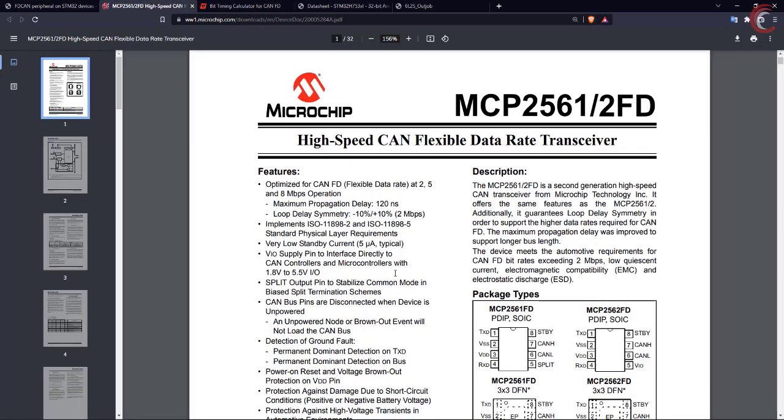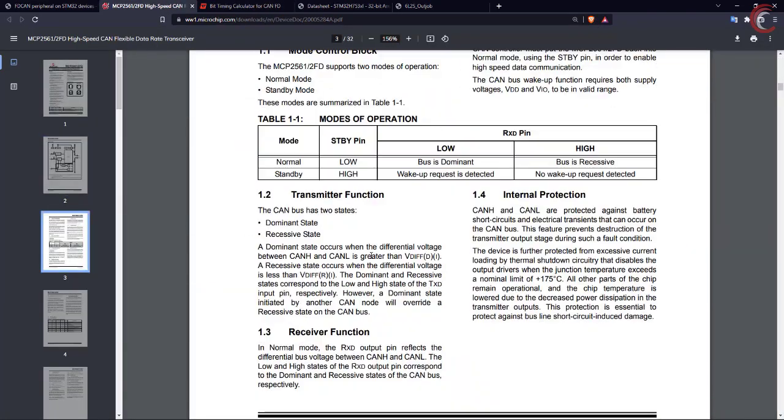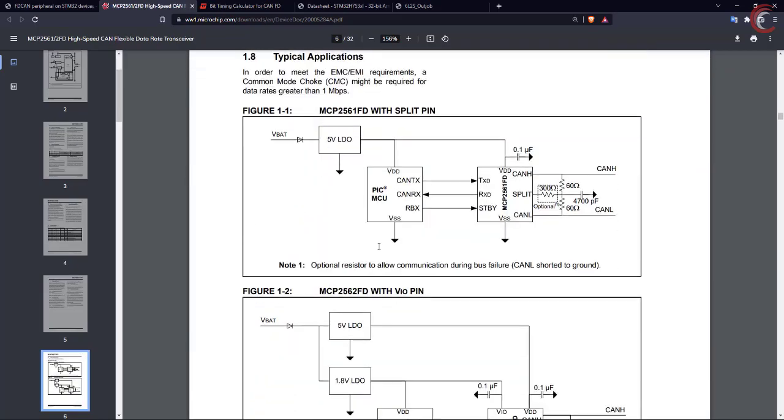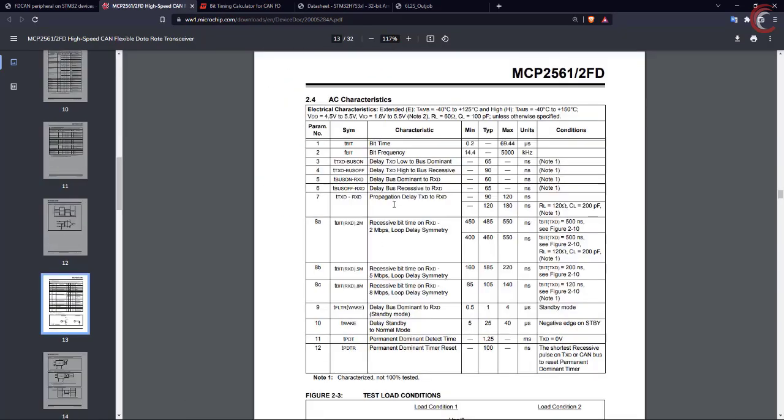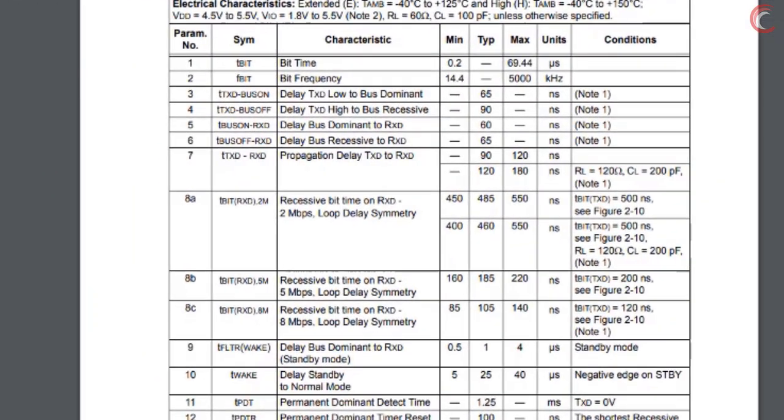The last parameter here is the node delay. You can find it in the transceiver datasheet. You have to look for the AC characteristics. Here you can see the propagation delay, which ranges from 90 to 180 nanoseconds, depending on whether you are using the load resistance or not. I will take the maximum delay, that is 180 nanoseconds.